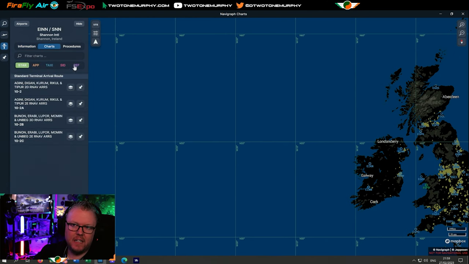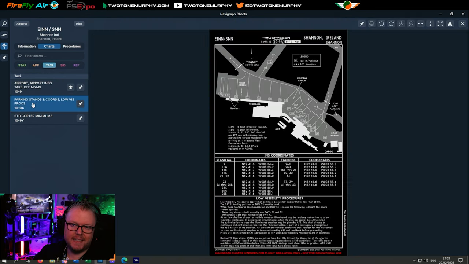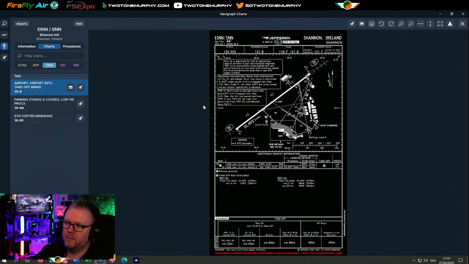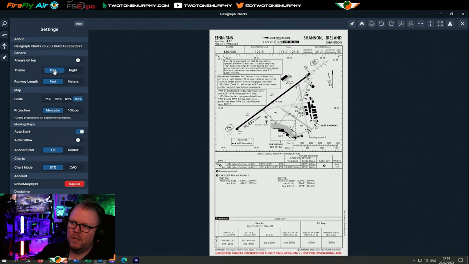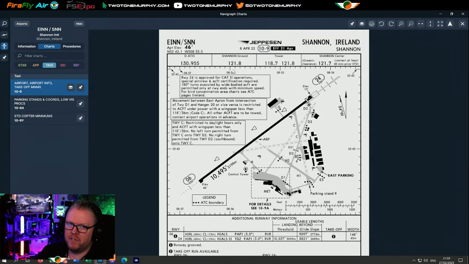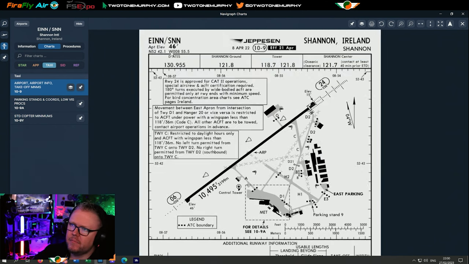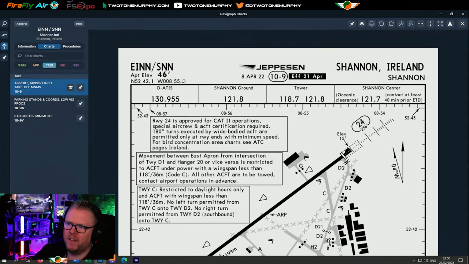If I want to look at the taxi, we can have a look at the airport info or the parking and stands. If you click on them or airport info, and again, if you're saying, why does your screen look different? You can have it in night mode or day mode. It doesn't really matter. Navigraph uses Jeppesen charts. Jeppesen charts are a real world chart provider. But for obvious reasons, there is always the little warning. It's intended for flight simulation only, not for use in the real world, right? But it's the same crack again. Jeppesen kind of follow their own little system.